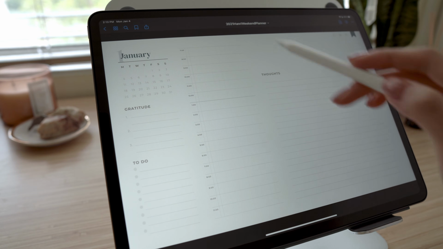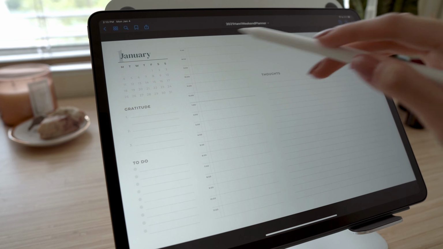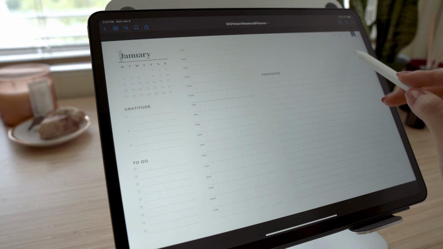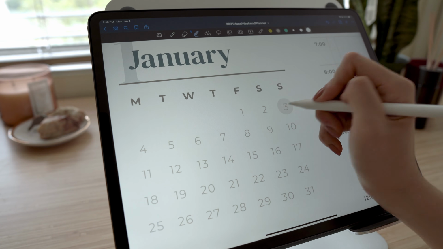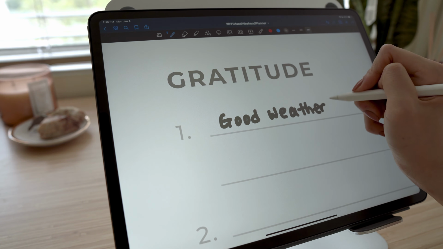On the daily spread, there is a timetable, space to journal, and blank space at the top for photos or drawings. You can mark which day it is on the calendar and start off the day by listing out 3 things you're grateful for.